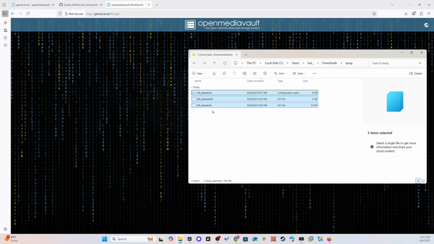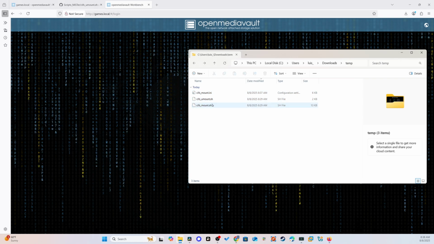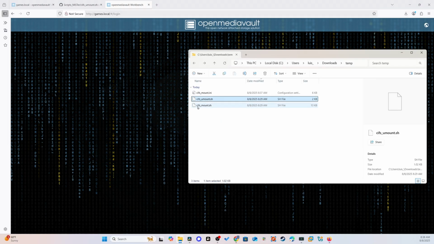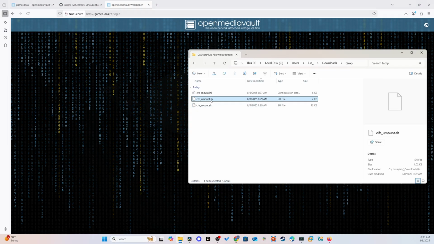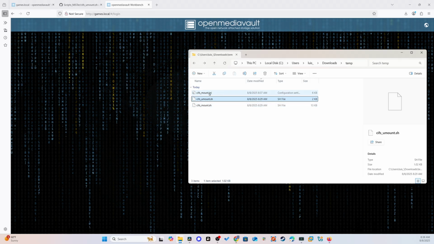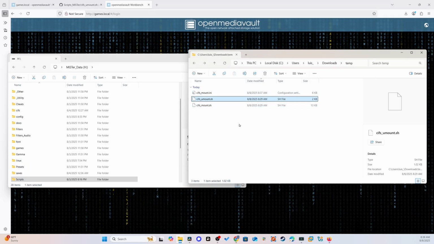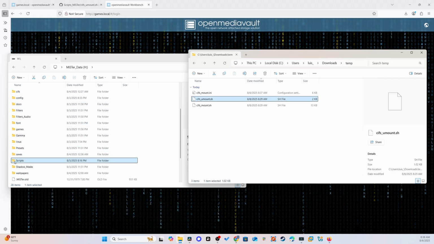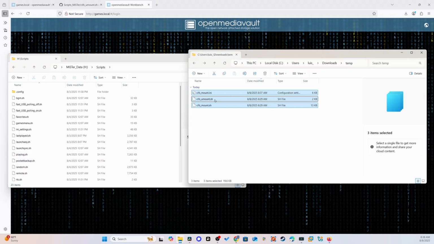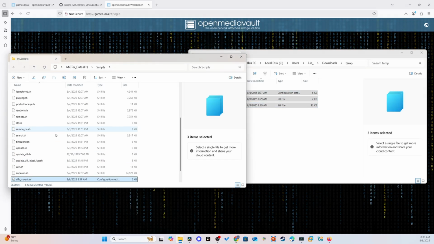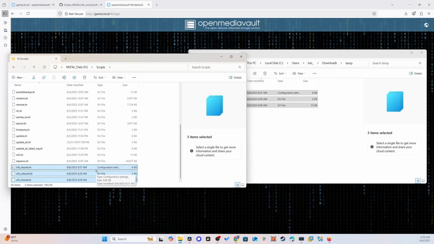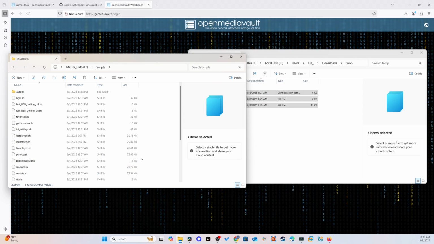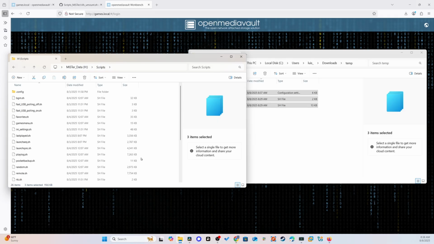Now we have 3 files we want to copy onto the MiSTer FPGA. We have 2 scripts called cifs_mount.sh and cifs_unmount.sh, and then also we have the INI file we created. Now we want to copy these 3 files onto the scripts folder on your MiSTer FPGA SD card. So I'll select them and drag them to the scripts folder. And now they're ready to be executed on the MiSTer FPGA. So I'm going to eject this SD card from my computer and attach it to the MiSTer FPGA. And let's go to my MiSTer FPGA right now.